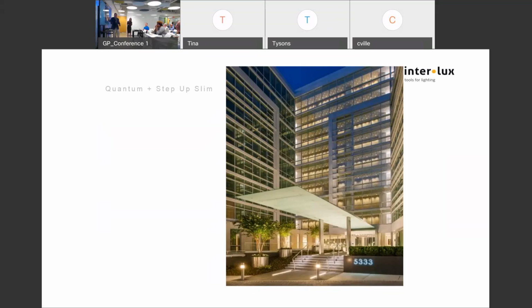It's this indirect lighting on this cantilevered canopy. Very nice. So again, doing less is more, only 2 linears are uplighting the entire canopy. Go on back there too. Okay. They follow all the way back.